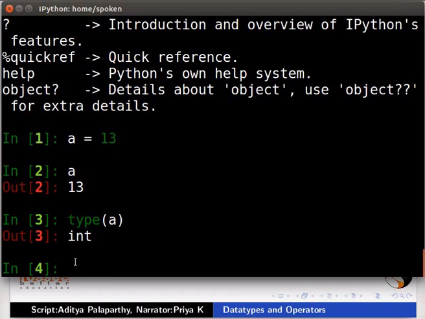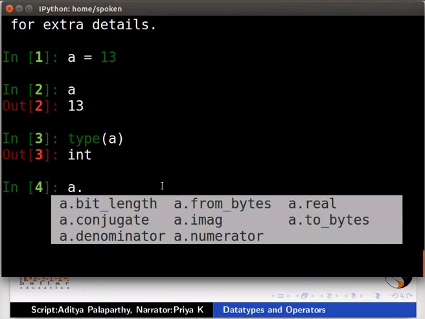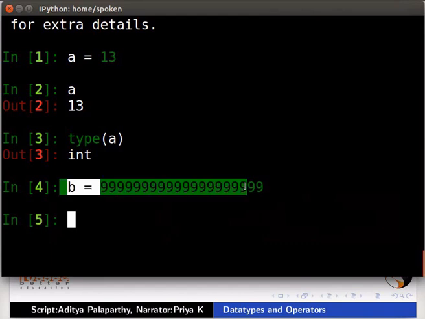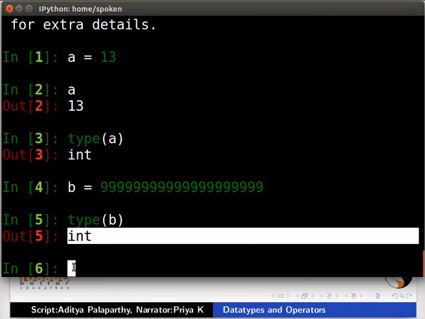There are some functions associated with the int data type to manipulate it. This can be explored by typing a dot and then pressing the tab key. Here you can see the list of functions. Int data type can hold integers of any size. Let us see an example. Type b is equal to 10 to the power... type b is equal to 20 times 9. Here we are storing 9 repeated 20 times in b. Type type inside parenthesis b. We can see that type of b is integer.